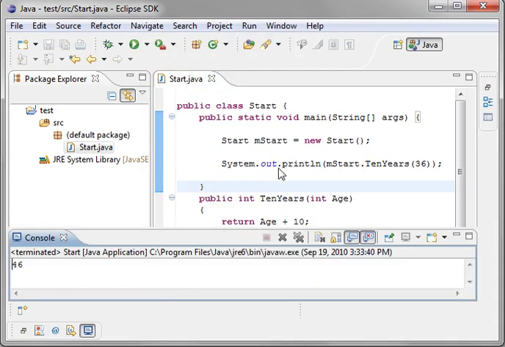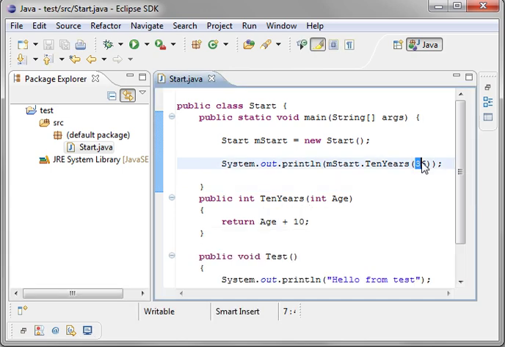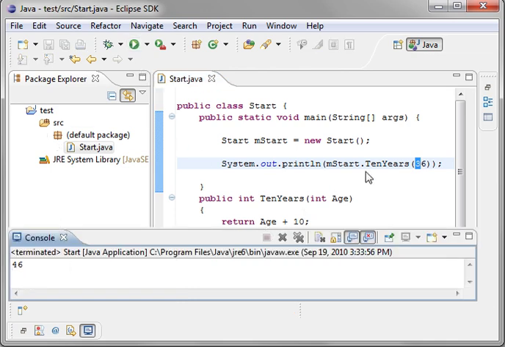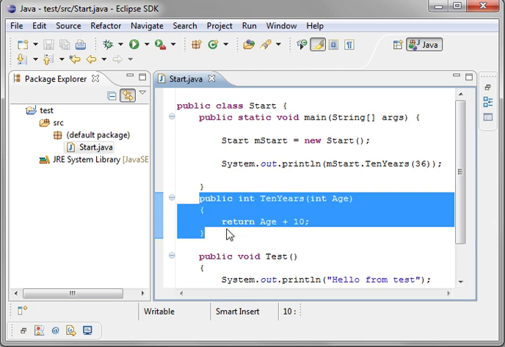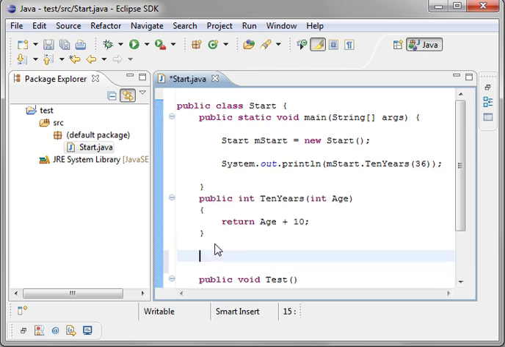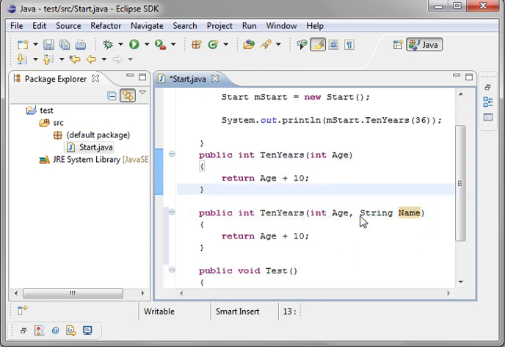And you see how we're saying system out print line, and then we're saying our object start, I'm sorry, start. And we're calling the 10 years method. And we're giving it 36. And it spit out 46. So that's how methods with arguments work. Now, methods can have multiple arguments. And to do that, you just do a comma and then the other argument.